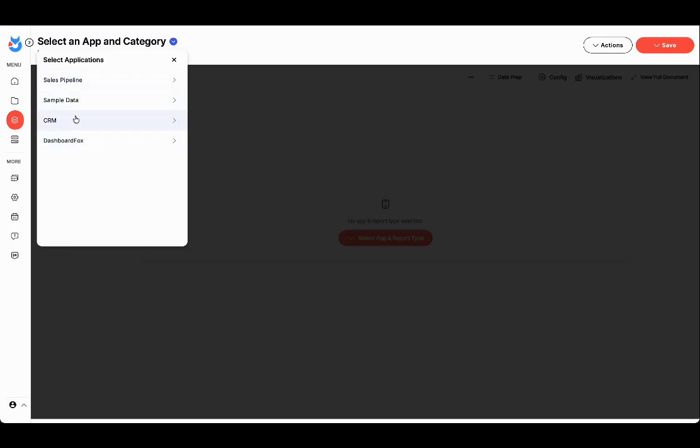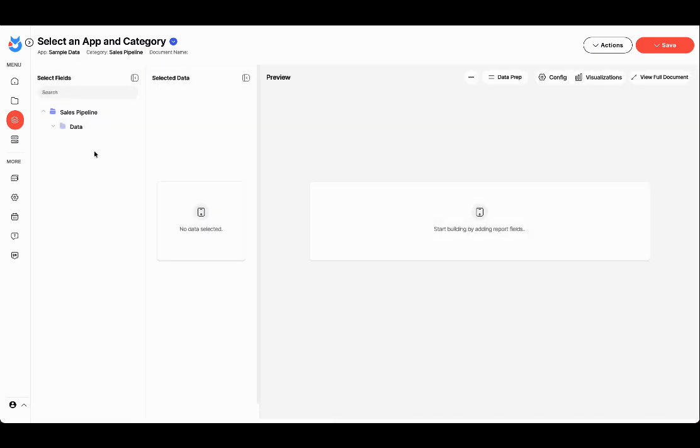So you'll see I've got my data connections listed here. Let's take a look at sample data as an example. And you'll see that the very first selection is a category. What type of report am I looking to build? You decide what these categories are, and I'll show you that in the app builder. But let's say they want to go in and build sales pipeline reporting.